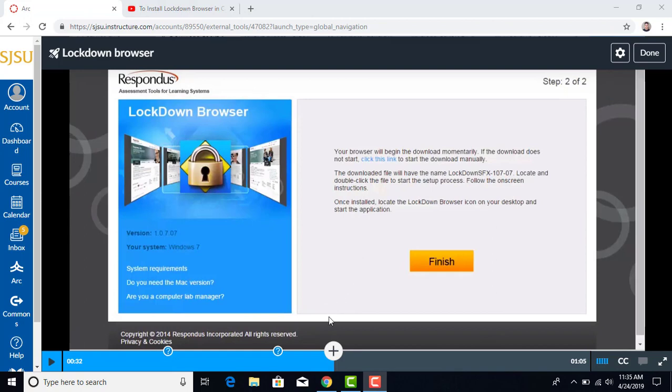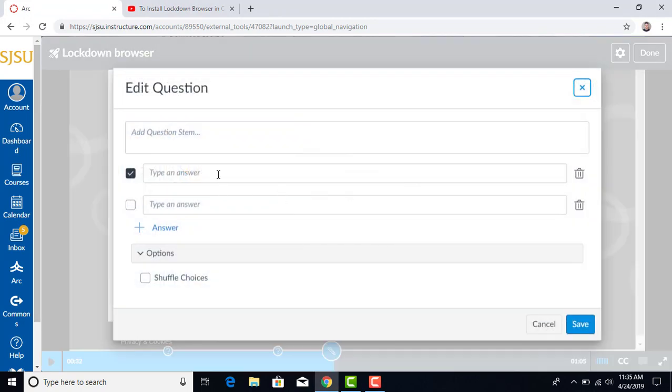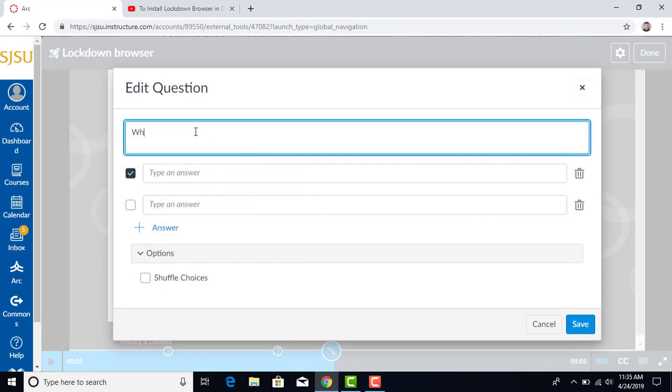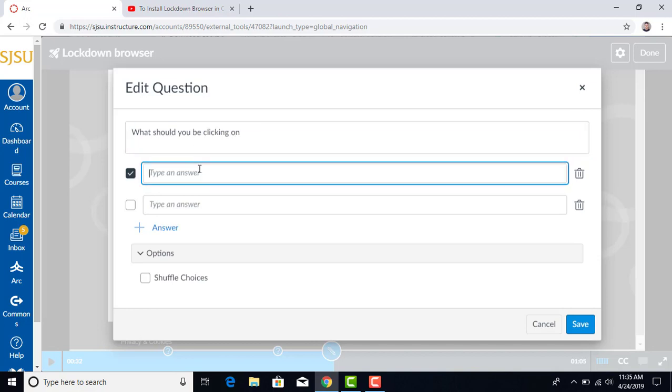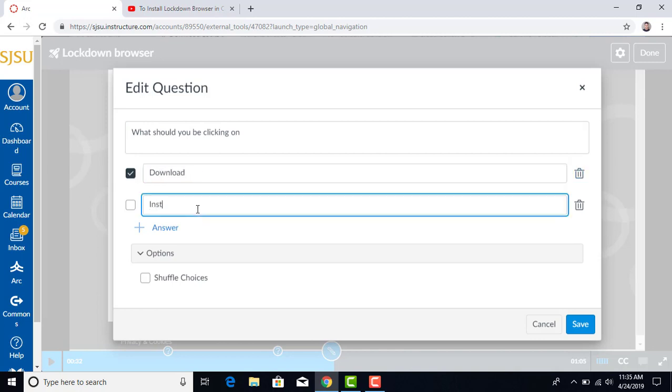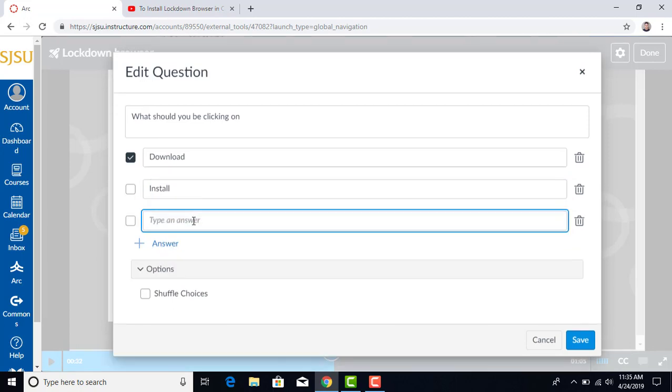Okay, let's add one more question. We'll go over the last one like right here, like multiple answers. So the question would be, what should you be clicking on? Typing answer, download, install. Click on new answer. Fail.